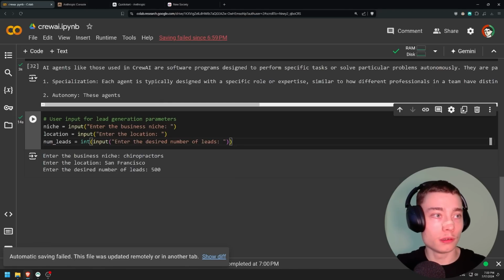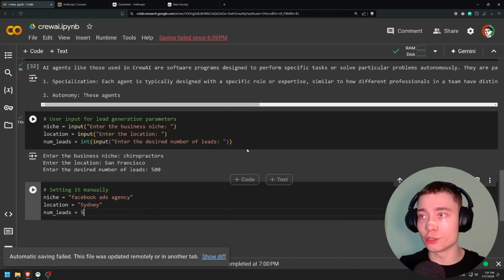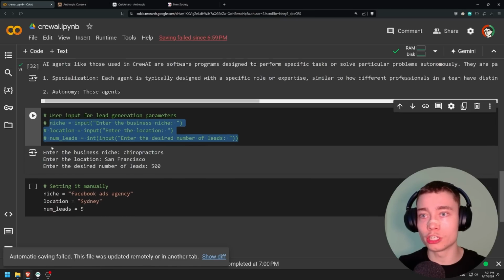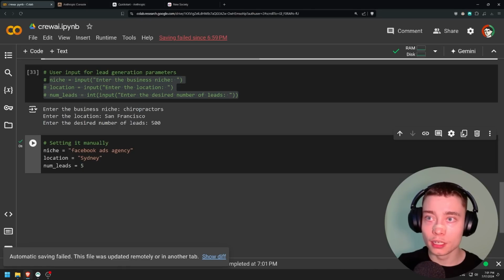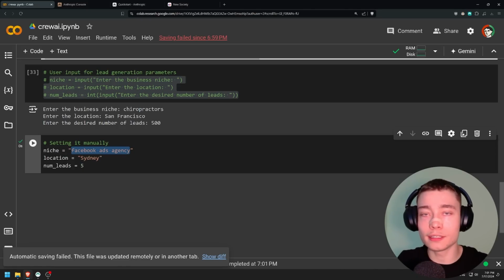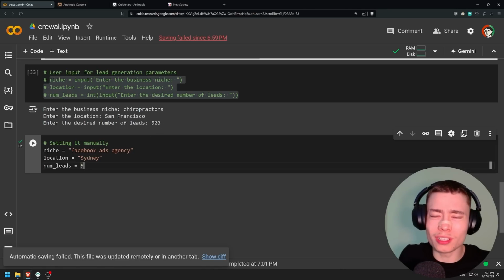to do it. What I'm gonna do right now, just to keep it simple, and in case I need to rerun it because I'm having some troubles with Colab right now, I'm gonna set it manually, right? So I'm gonna comment this out, and I'm just gonna hard set it. So instead of setting it like this, I'm just gonna set the niche to Facebook ads agency. Doesn't really matter. You can just do any type of business, any ideal avatar in any location, and this will work. And I'm just gonna do number of leads 5 because I don't wanna take forever. We're gonna keep it low. But again, you can do any number of leads.